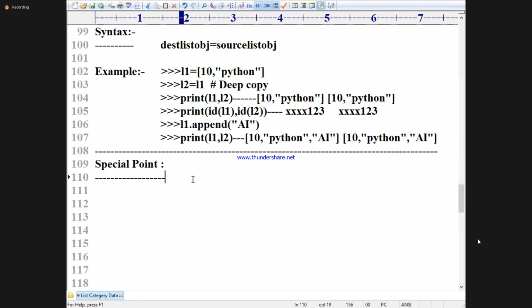Write down. Another way, special point in the bracket. Another way of shallow copy. Another way of shallow copy. Suppose you can ask me a question, sir, why it happens?